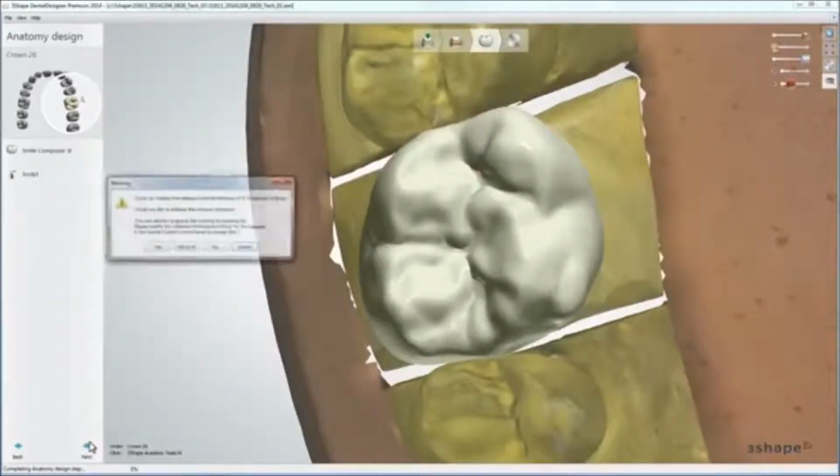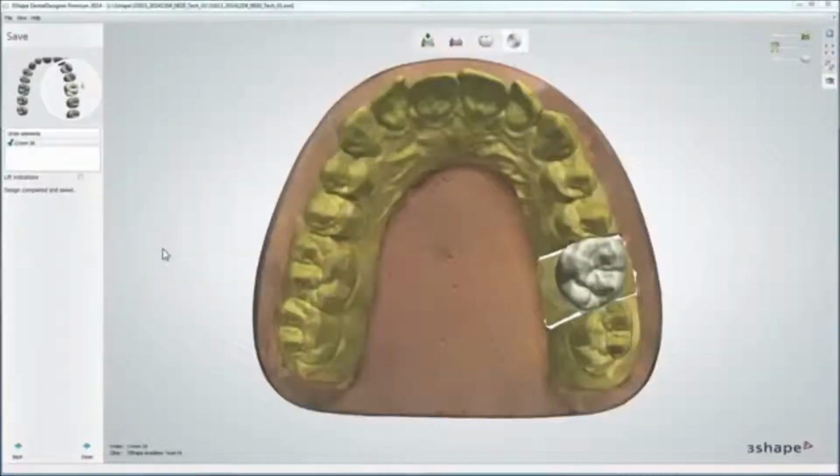You will immediately receive a warning regarding the minimal thickness of the restoration. If it was predefined earlier, in the control panel, just click Yes or Yes to all if you have worked on more than one tooth. Dental Designer will go to the Save step, and then click Close to save your design.